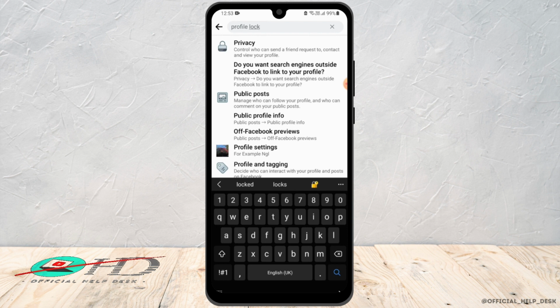By doing that, you'll be locking your account, and only your friends will be able to see what you post as a story, as a reel, or whatever you post on Facebook generally.